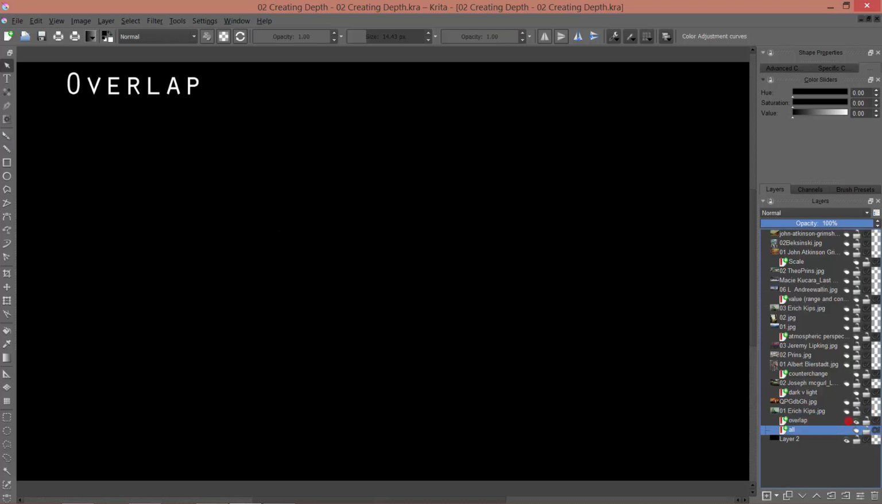And the first thing is overlap. So this is as simple as it sounds, and it's literally the placement of shapes in front of other shapes so that they obscure them to some degree. It's probably the strongest indicator of depth, and in general, the more value contrast there is between a shape and the shapes behind it, so the more lighter or darker something is than what is behind it, the more heightened that sense of overlap and depth. And I've got a couple of examples.